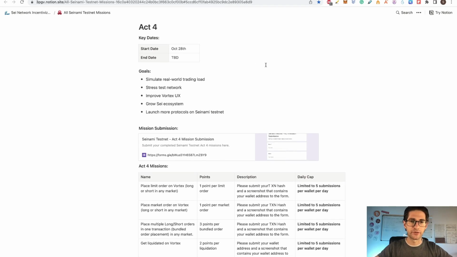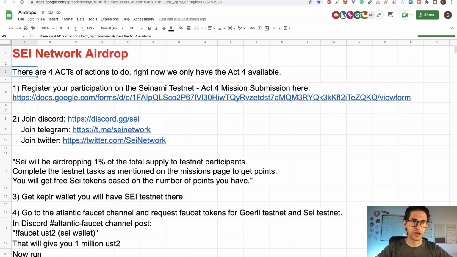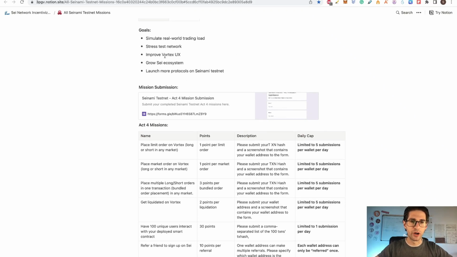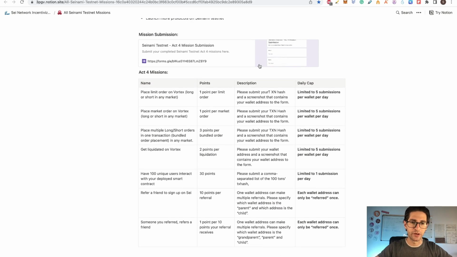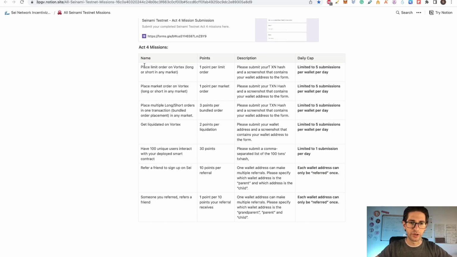In order to do that, this link of course is in the description and is also here in the documentation. We are going to need to complete some goals which basically test the network and do transactions there. You have the mission submission link here because each time we complete a mission we need to submit a Google form. I'm going to explain all that also, and here you have the different missions that we need to accomplish. So now that we understand that we are going to do Act 4 here on the missions, let's go step by step on how to do this.